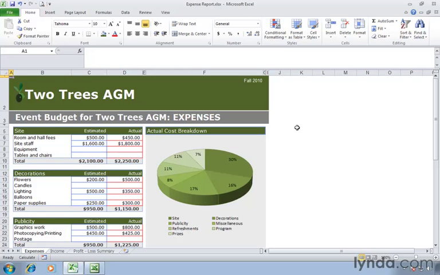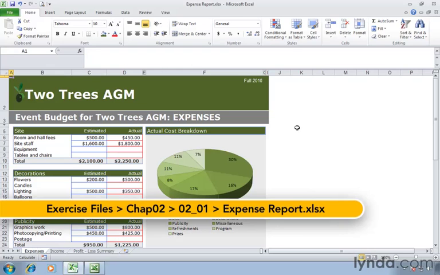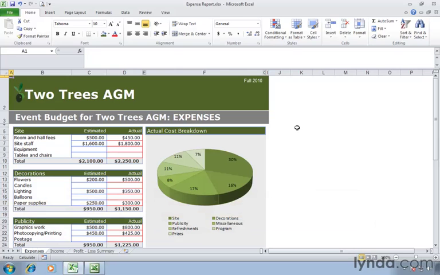If you're going to be working in a mixed environment and collaborating with other users who use older versions of Microsoft Excel, you'll want to know how to save your spreadsheets to those older versions. We're going to work with this one here called Expense Report. Notice on the title bar it's an XLSX file. It's one of the new formats.